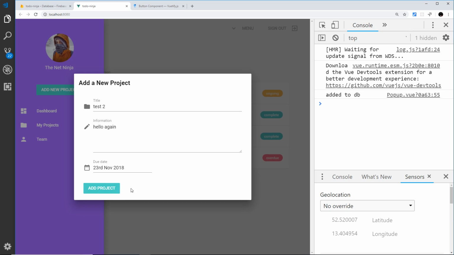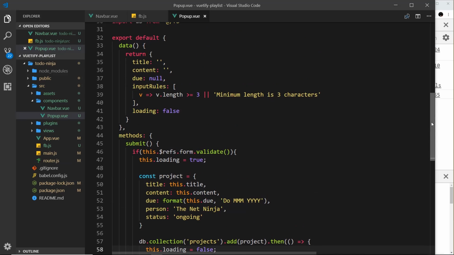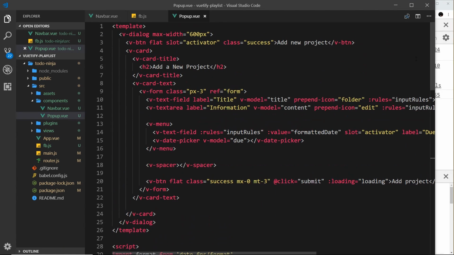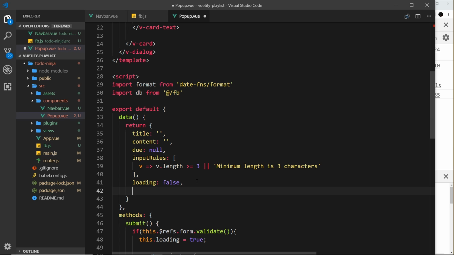Now what I'd like to do is, after we've added the project, automatically close this dialog, because we don't need it to remain open. They've added the project and they don't need it anymore. So let's close it after we've added the project. Again, how are we going to do that? Well, these dialogs, they can be controlled via a v-model. So this thing right here, I can attach a v-model to, and that is going to be some kind of data property down here. So let's create one called, I don't know, dialog. So let's say dialog over here, and that is false to begin with.